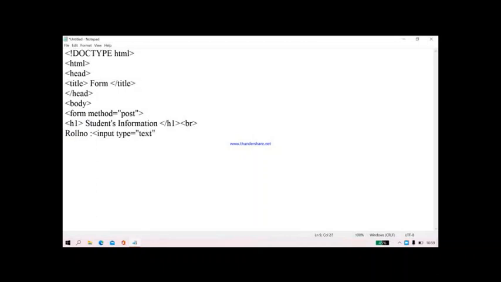To insert the roll number, you always have to use the text control. So here I am writing input type is equal to text. Name I will write as roll number, and size of the text box will be 5 because roll numbers are small, up to 2 or 3 digits. So here you will use the type as text and size as 5.